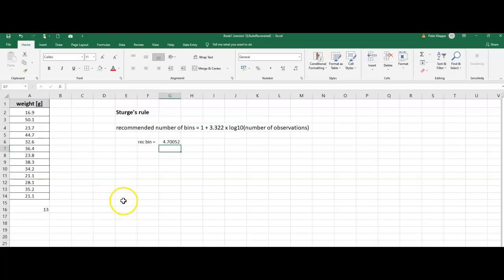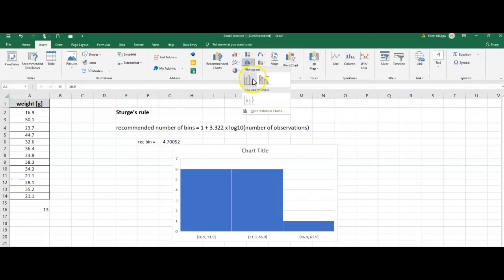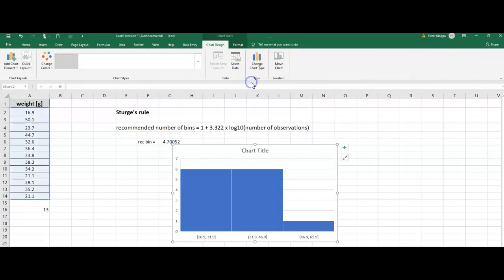So how are we going to do the histogram? Well, in Excel it is really simple. All we need to do is, with the left mouse button clicked, we highlight our cells. And then we go into the Insert menu here on the ribbon, and we go to this histogram chart. On the down arrow, we find histogram. So here we've got our histogram.